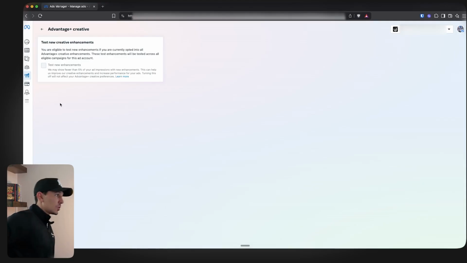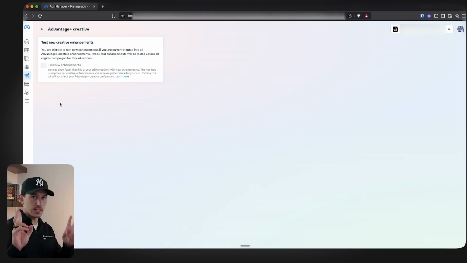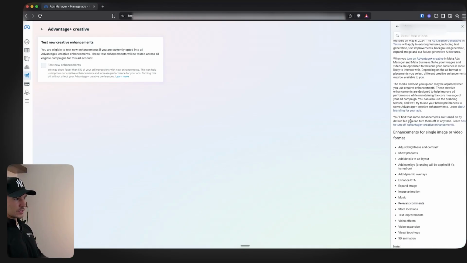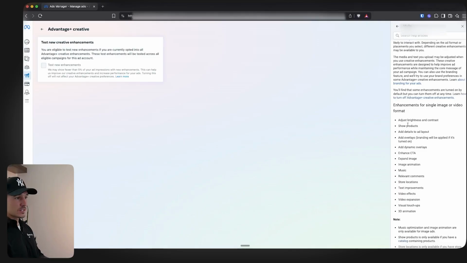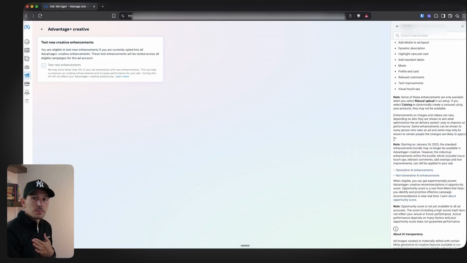What this is going to do is test different Advantage+ AI features on your ads 5% of the time. We can click learn more here and it should show us a couple of these examples, some that they've rolled out in the past: brightness, show products, add overlays, enhance CTA, expand image, animation, the list goes on and on. On my end, I want to be able to select these all the time, and I never want Facebook to have to select these for me.